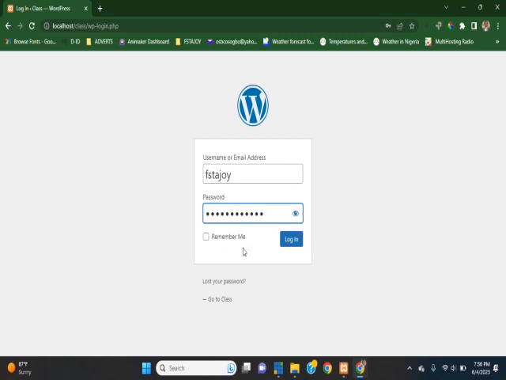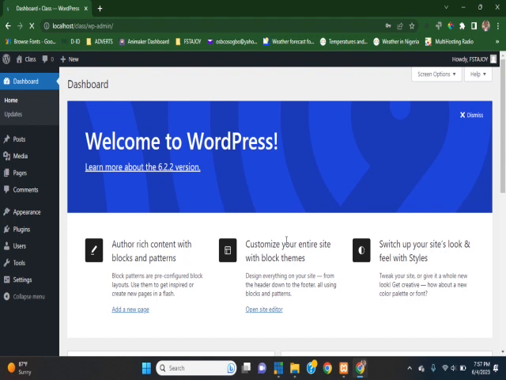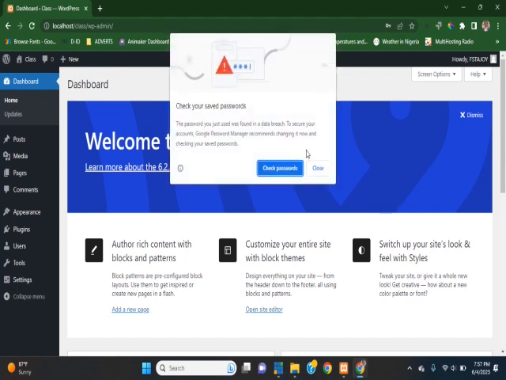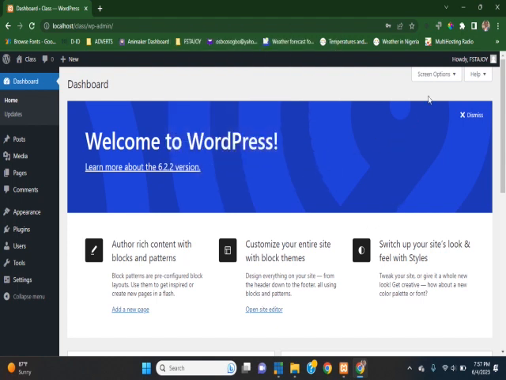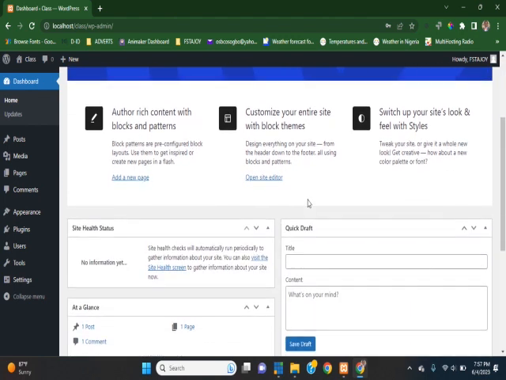That's there. You can say remember me, so you don't need to be typing the password every time you log on. We have successfully installed WordPress. What next now is to clean up, as I've explained.